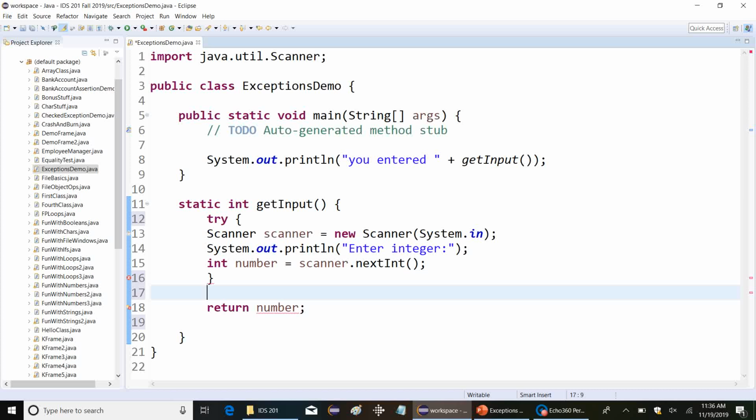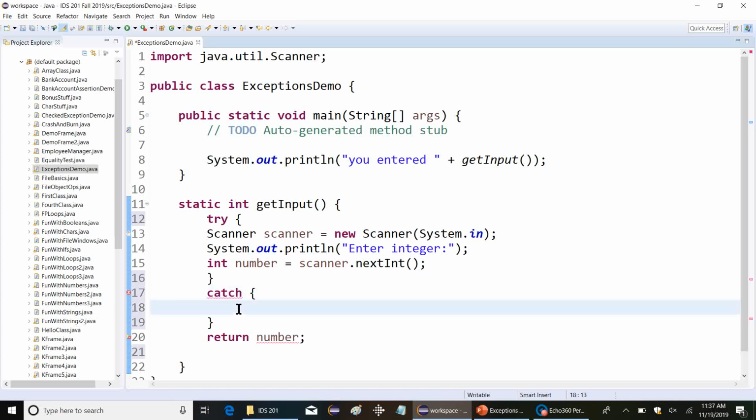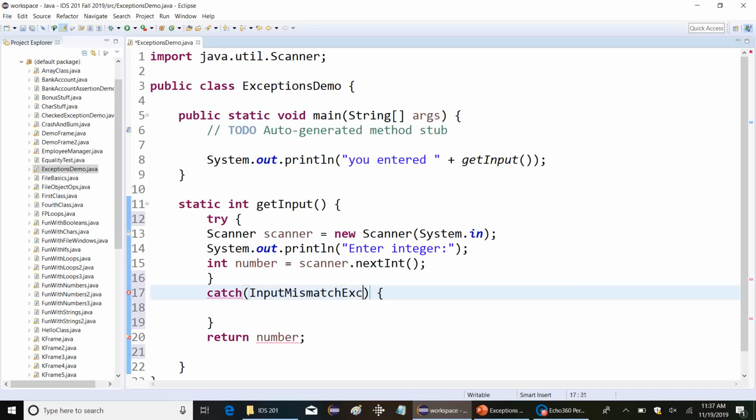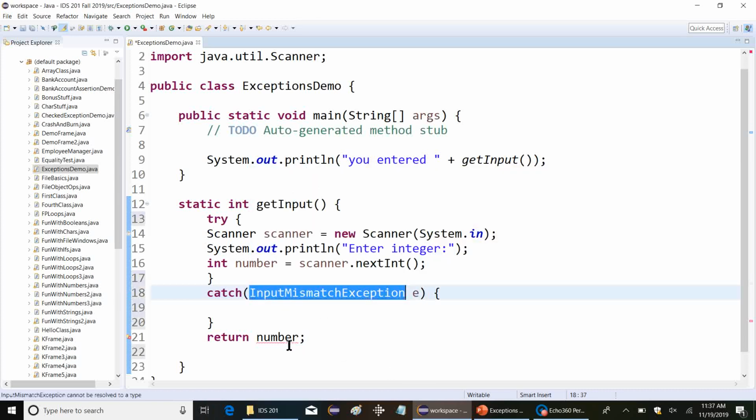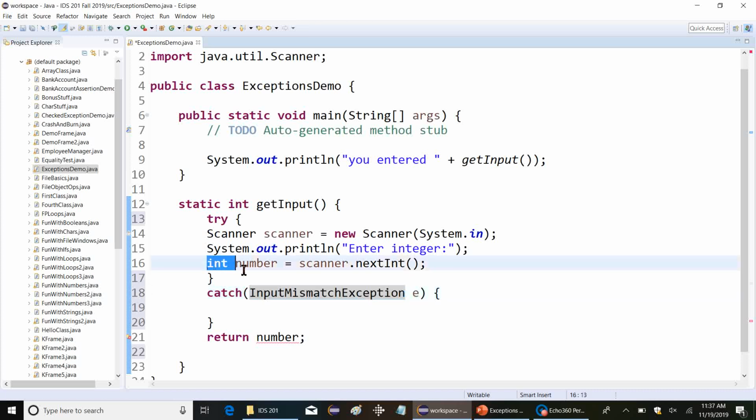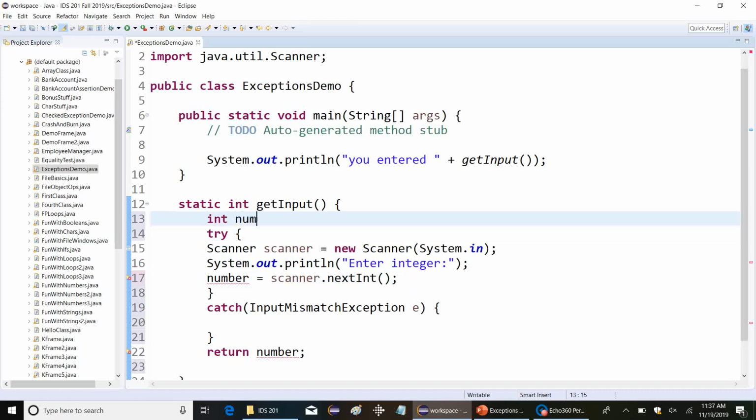Okay, and then we'll catch this. We'll catch our input mismatch exception, which we'll call E. Okay, I have to import that because that's part of what Scanner has. And the other thing, I have to make sure I return a number. So here, I'm going to set this. I'm going to say input int number equals 0.